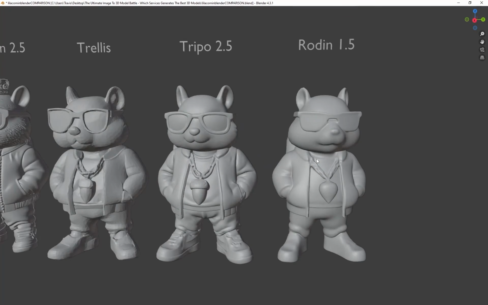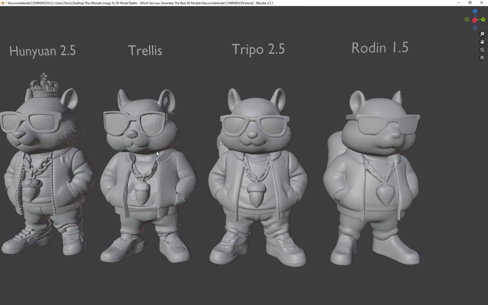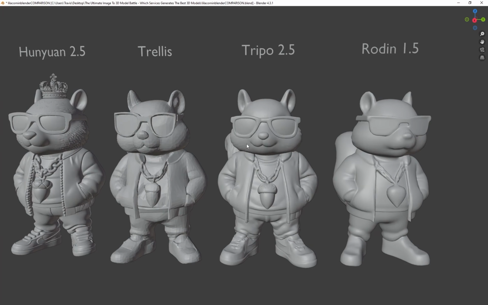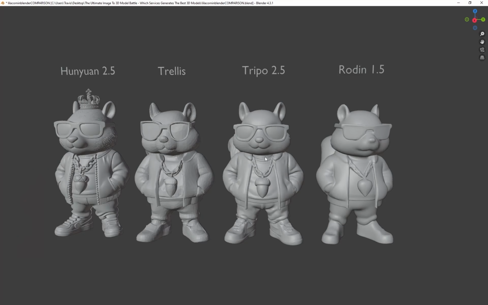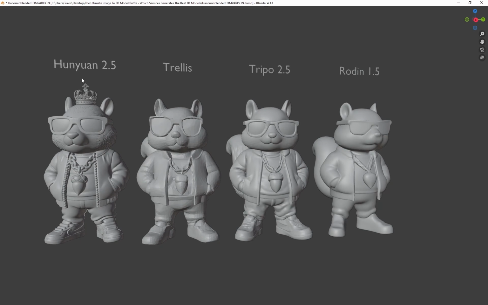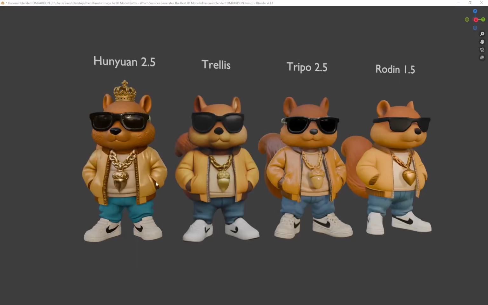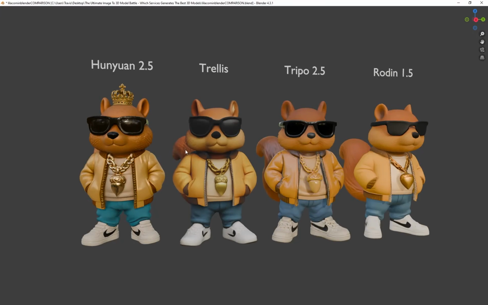But I will be talking about Rodin a little bit later because I think Rodin has the potential to surpass all of these in the near future because they're going to introduce some other new features that I'll be showcasing. But right now, at this current moment, Hunyuan 2.5 is the king of generating 3D models either from text or image. Now here's another comparison with the texture enabled.